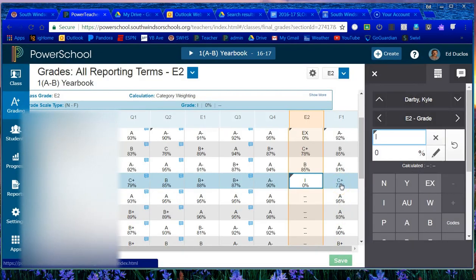The reason for keeping the 0 in on an incomplete is we want the students to be able to see what the grade is, and then of course he has to come back in and make that up. All right, that's exempts and that's incomplete.